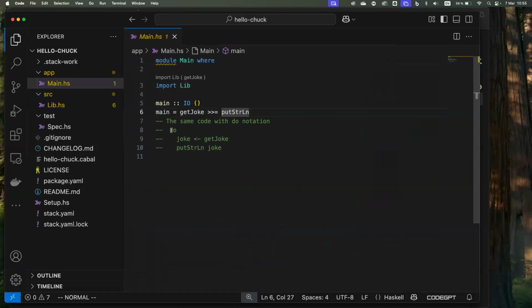And it's the same code as doing the do notation, right? So the do notation is exactly the same as this, and it's like a syntactic sugar for achieving the same thing, but using the do notation. So we're getting the joke, and then the joke is a normal string, and then we're saying putStr and putting that string here. In lab 5 or 6, you will get bonus points if you avoid using the do notation, right? If you follow the operators. And the reason is for you to understand the notation better by playing with it.